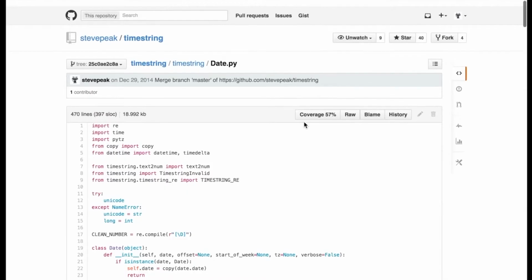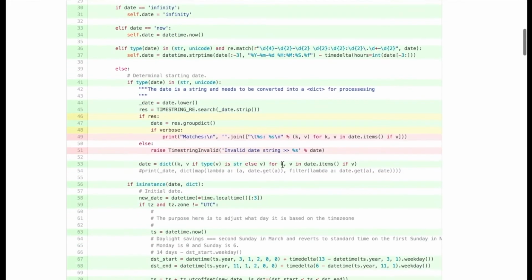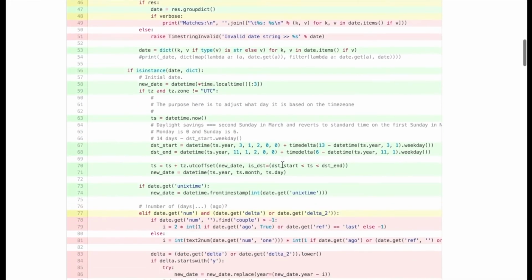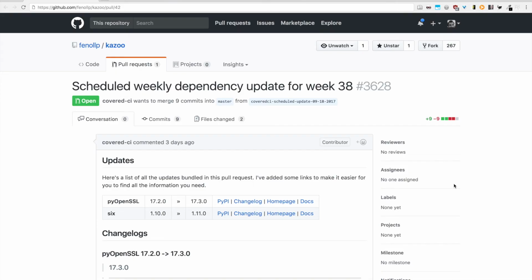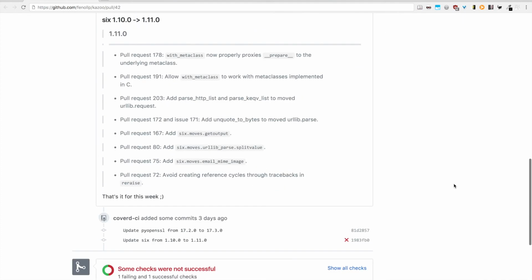We also have an open source browser extension that overlays coverage information on GitHub, so you can quickly know which parts of your code are tested. And for security reasons, it's always great to bring your dependencies up to date, so we can do that for you too. Thank you.